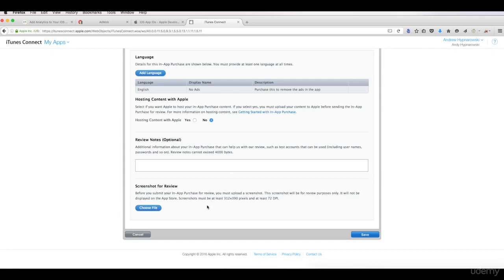Great, so now in order to submit your app with an in-app purchase, you have to take a screenshot right here, and I'm not going to do that right now, but a screenshot just needs to be provided to show them what you want to have an in-app purchase for. So if it's for removing ads, just take a screenshot of the ad itself and submit that as your screenshot. But for now, we're just going to click Save.